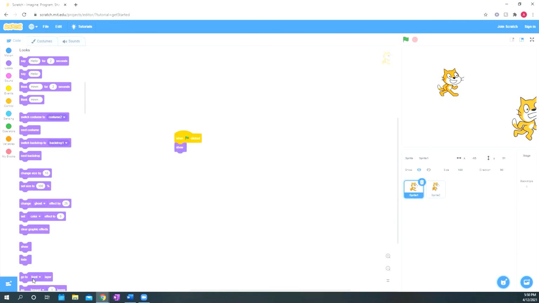Now we have the show block, which is kind of self-explanatory, but it allows your sprite to be seen. And why you would need to call the show block is if you've hidden something. Similar to these eyes, you can tell if it's hidden or not. However, if you notice, when I hide it, I can't interact with it, similar to 100% ghost. I can't even find it to move it and click it. Nothing can be done with that sprite while it's hidden. So the show block brings it up to be able to be seen, similar to clicking one of these buttons.